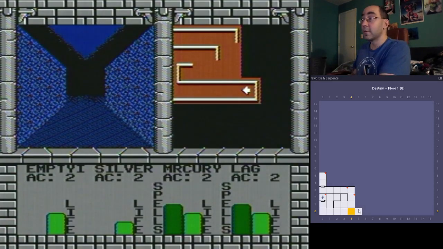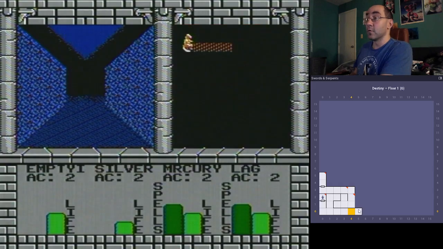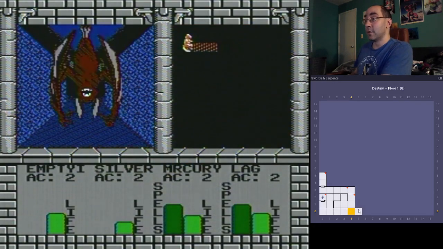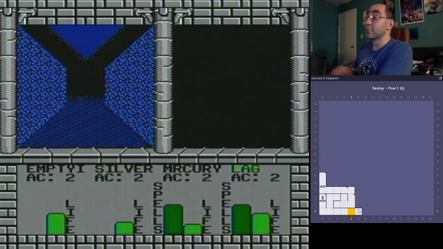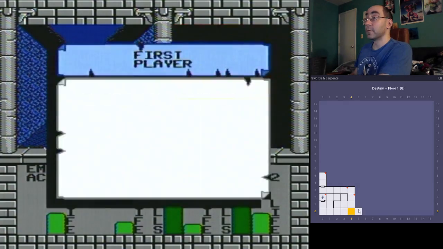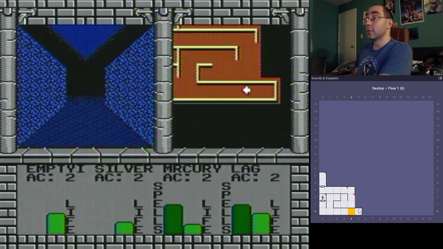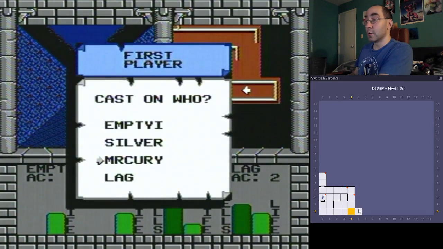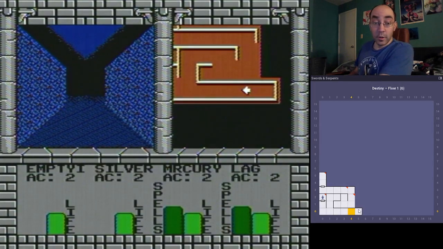Can just save. Cool. Alright, more enemies. Let's go. Bat! Bat particular. Wow, okay. Bat took a chunk out of Mercury. That's not great. Alright, let's do some healing. So, let's have Mercury cast heal on Silver. And let's have Lag cast healing on Mercury. Alright, cool.